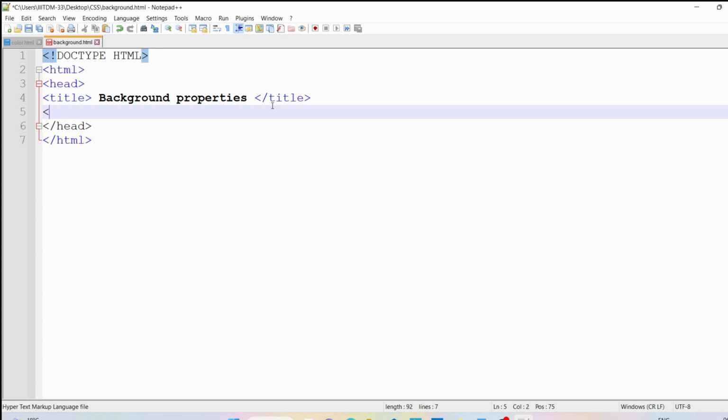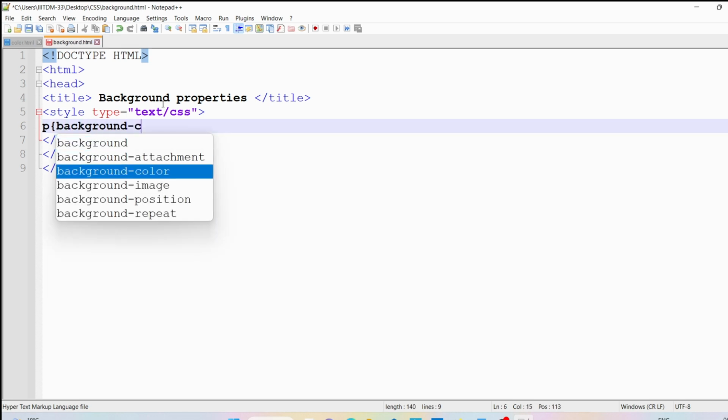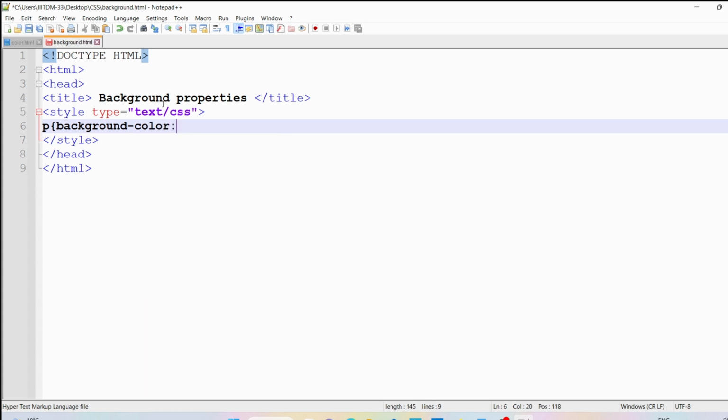Here I want to use the internal style sheet, so I will go for the style tag, and then I will use the type as text/css, and let me close the style tag. And inside this one, you can provide the tag for which you want to provide the style. I want to provide a style for the paragraph tag, and I will use background color as the property. For the color, you can provide the value in four ways: directly using the color name, using the RGB, using the hexadecimal values, or using the HSL. So let me provide the color name directly as yellow.